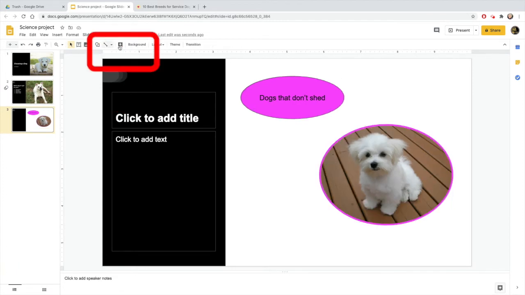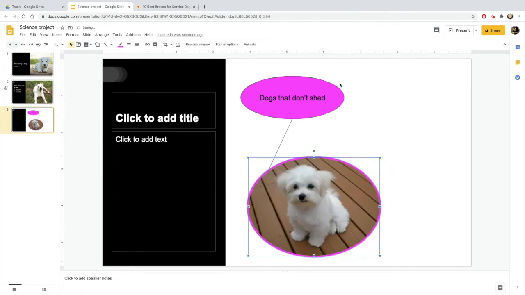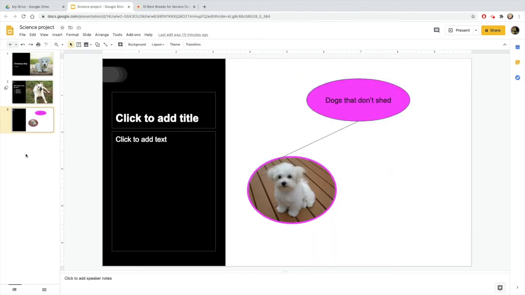Let's say you want to connect these shapes since they go together. Just click the line option and you'll see these dots, which will link your two shapes. Now if you move one of them, the shapes will stay linked.